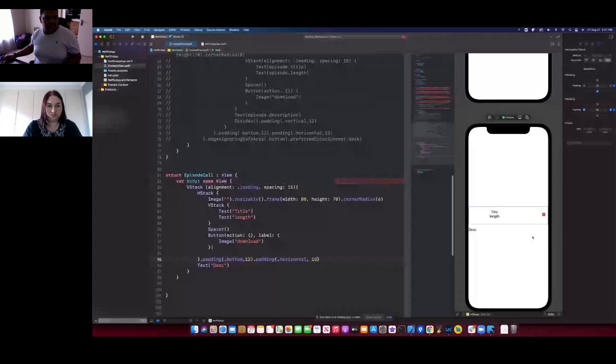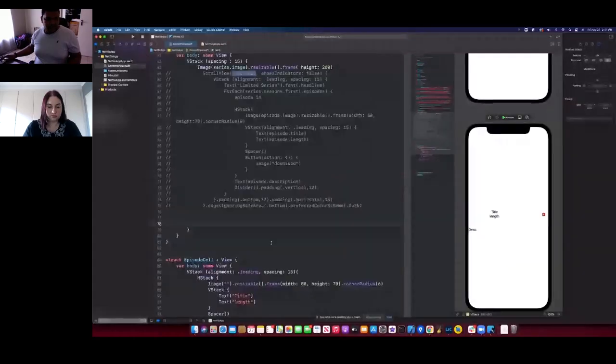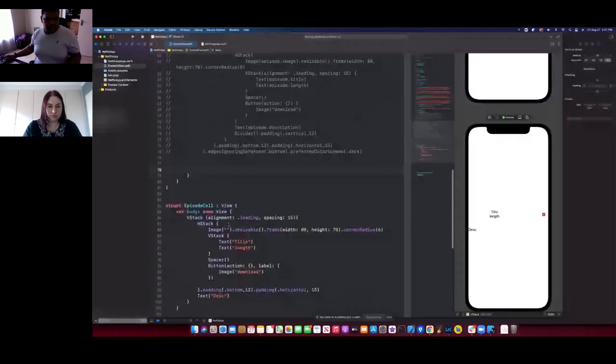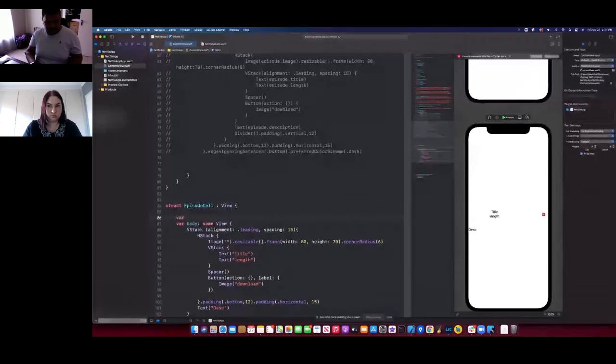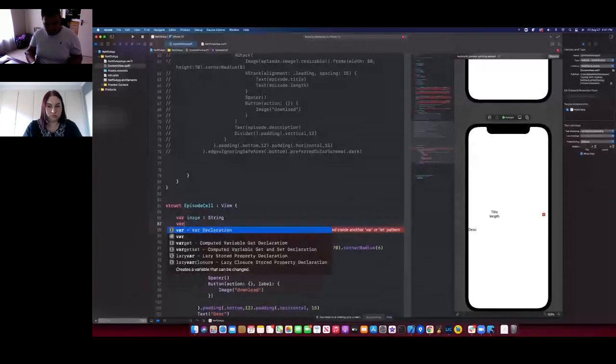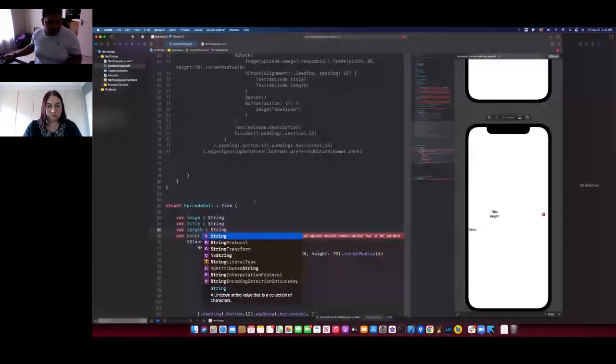So I'm actually just going to do it up below this. So now we need some variables, right? We need an image name, some text length, and an image over here. So I'm just gonna create some variables quickly. I'm gonna say var image is a string, var, what else do we need? We need a title, which is a string, and var length, which is also a string. And then we need our description also.